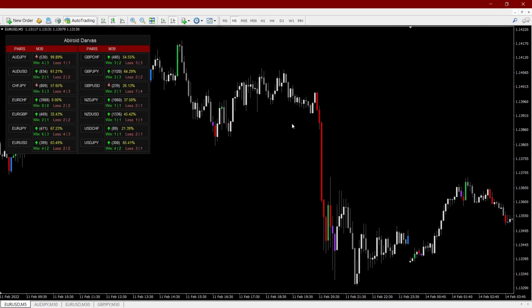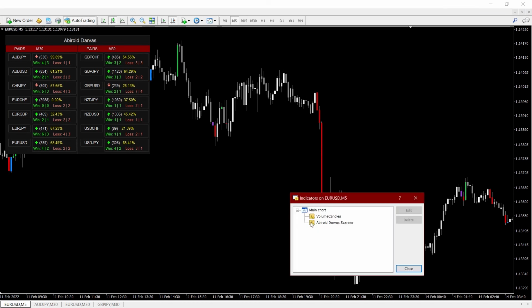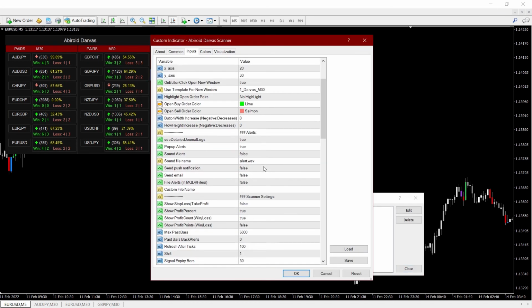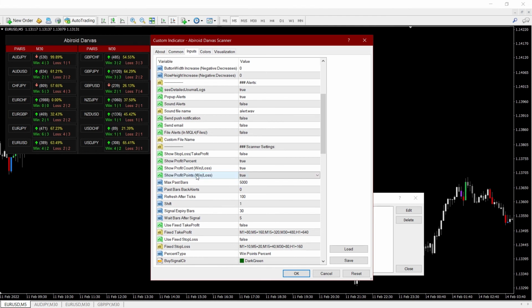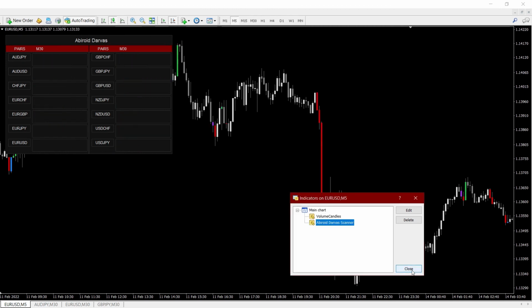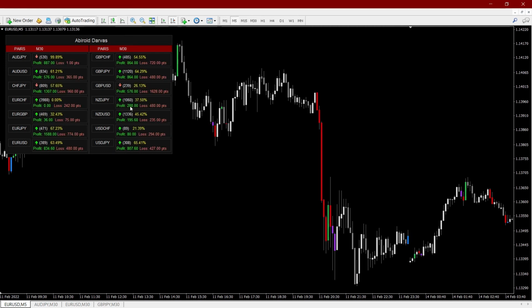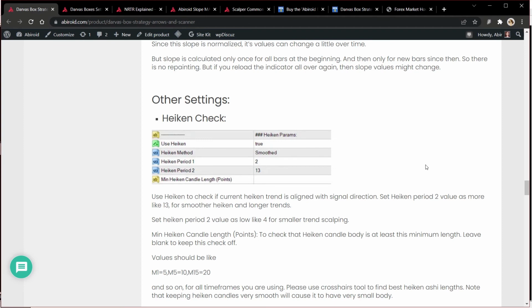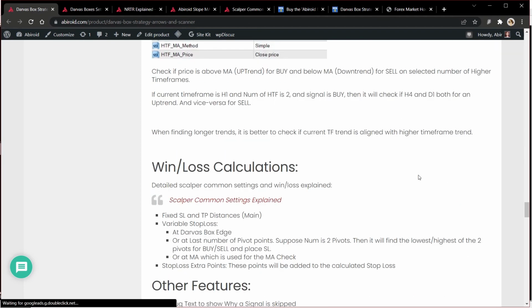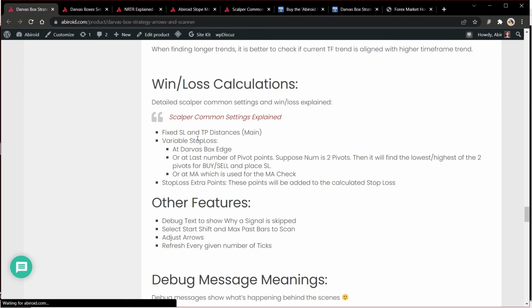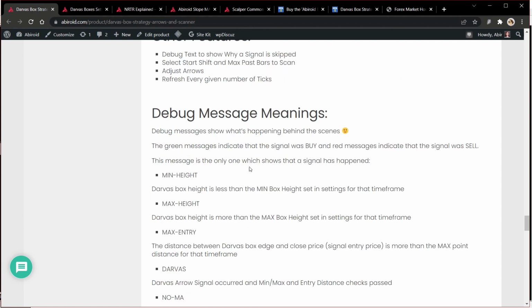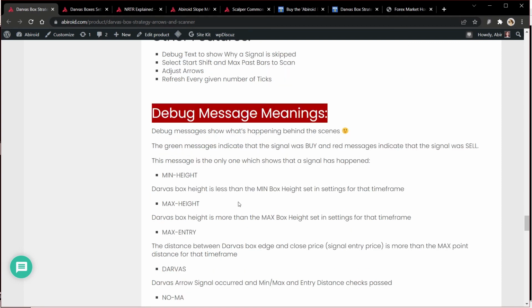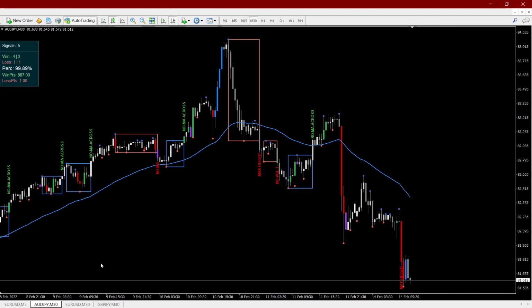And if you are not interested in the number of wins or losses, but you are only interested in finding out how many points did we profit, in that case just set this to false, and it will only show you the profit and loss points. So just go over this post. It will explain everything in much greater detail, how the win-loss calculation works, how we have the variable stop loss or fixed SLTP values, and I also have this section which will show you what each of these debug messages mean.